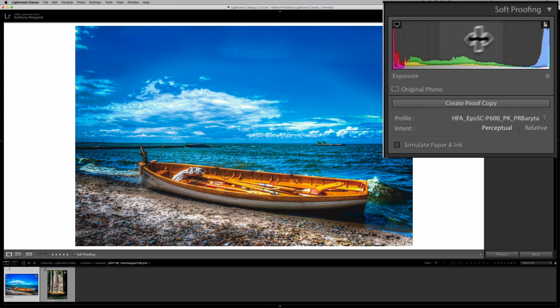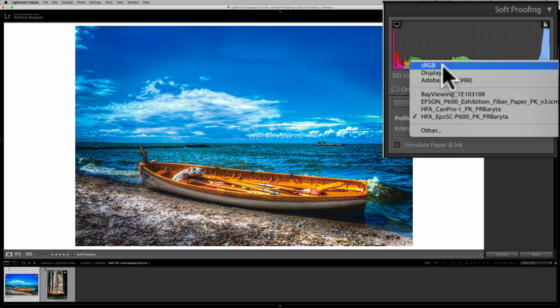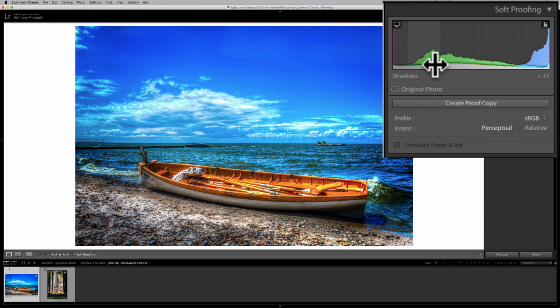Then over here on the right panel where it says soft proofing, if you look at this area here, you'll see profile, and right now I have it showing a paper profile. Let me switch that to the sRGB profile. Click on that drop down and go up to sRGB. Look at the image when I do that. You can see the colors shifted. So that's why you want to make sure that you're processing your image in the sRGB color space.